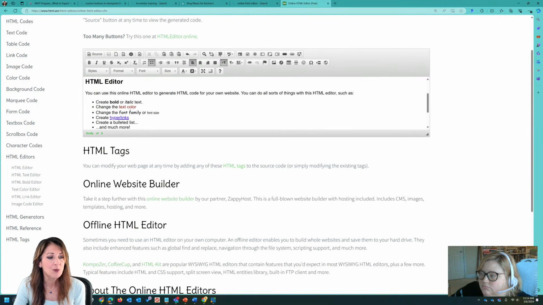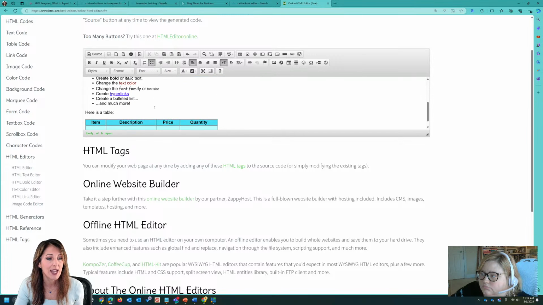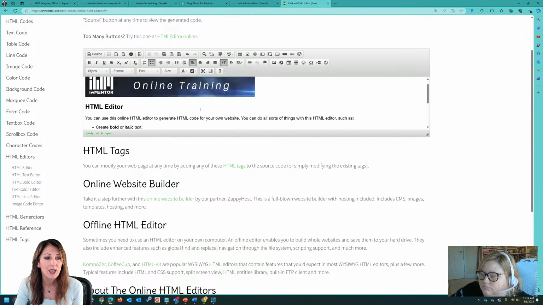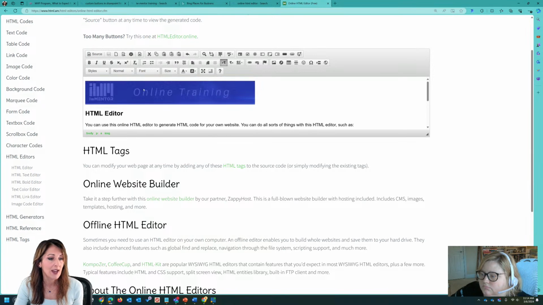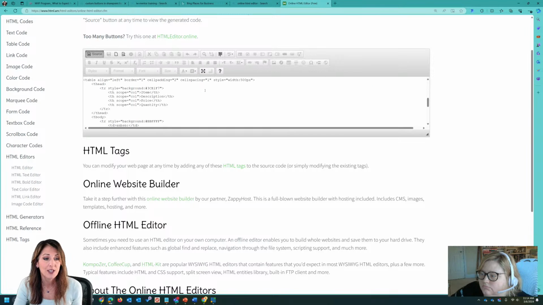And what you do is you type and you use all these buttons to make your text look pretty. And you do it in this visual way. And I even added a table here to make it look nice. I even added an image here. Then you click the source button, and the source button just gives you your HTML.